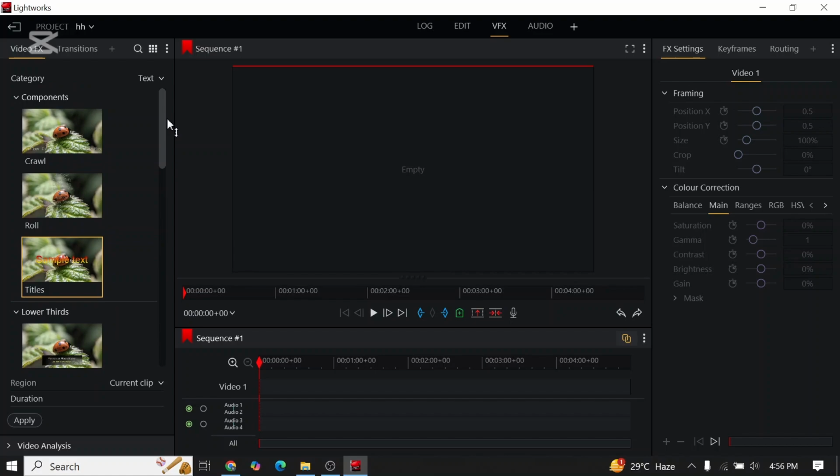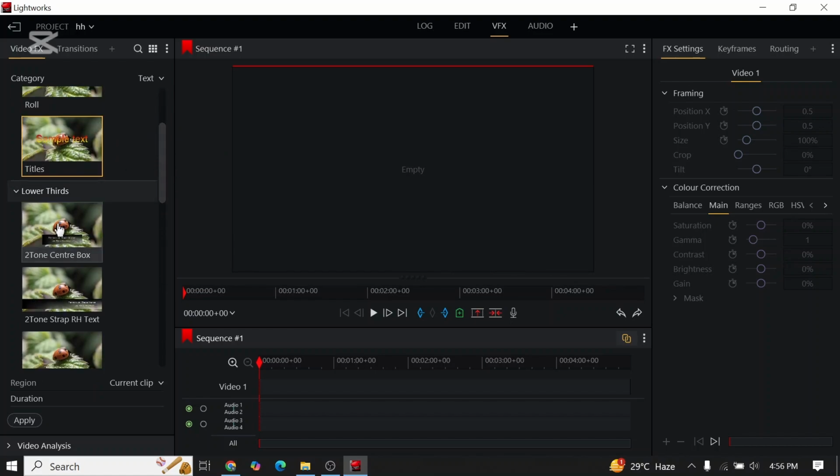Now select the components according to your preference. For example, I am going to add this one. To add this component on your Lightworks, just simply drag it down to the timeline.